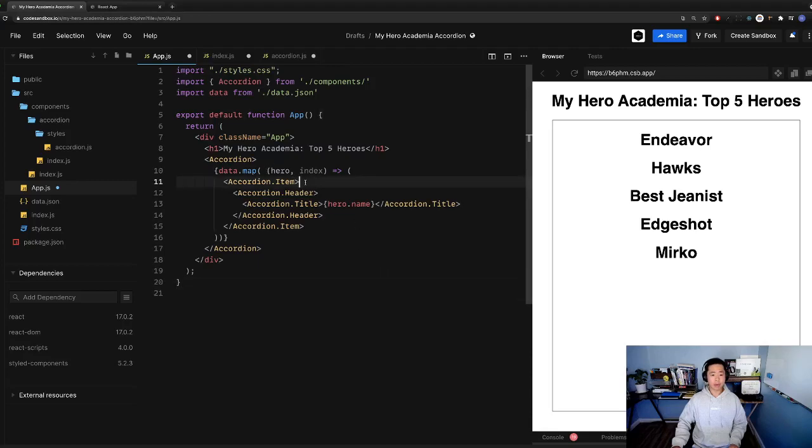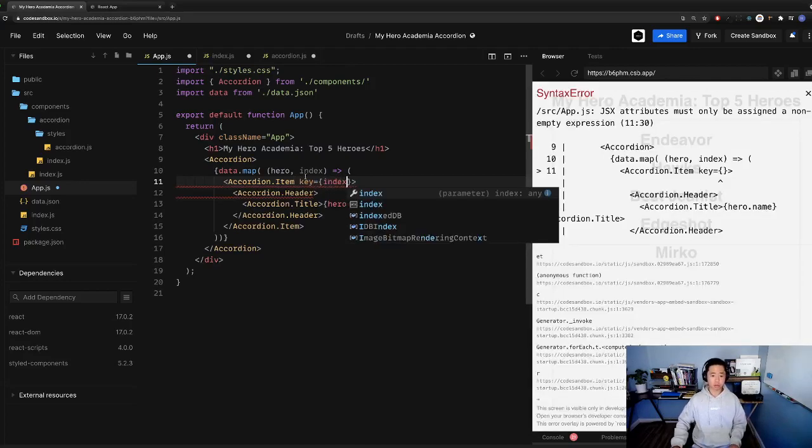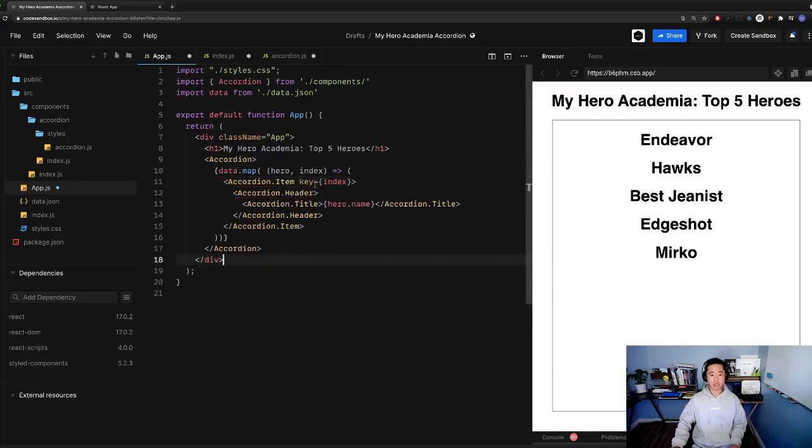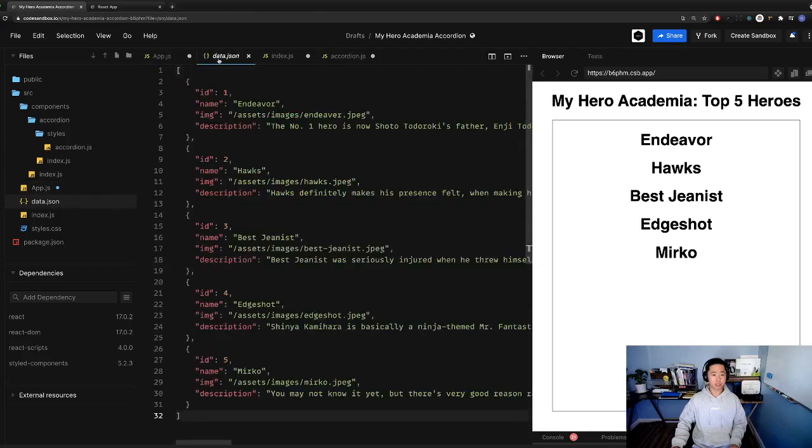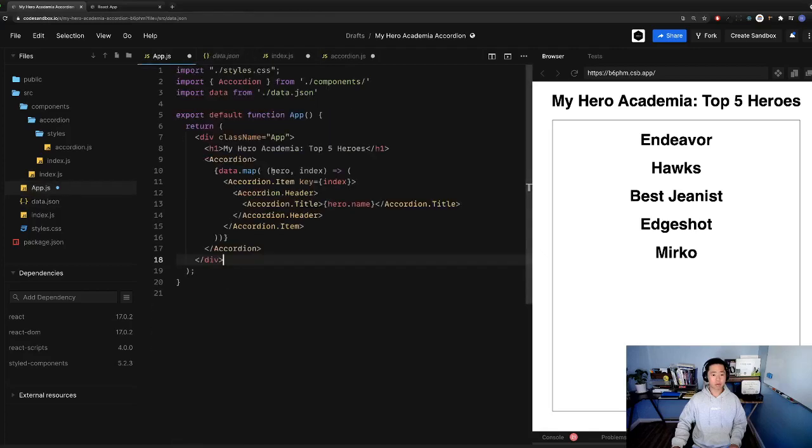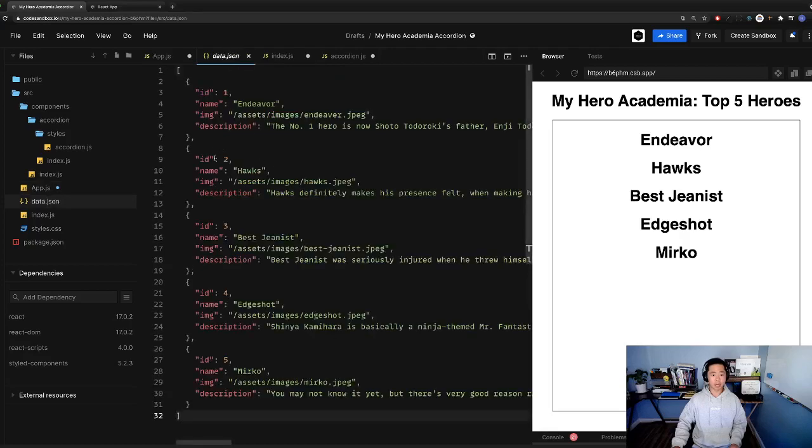And because we're mapping it, each mapped element must take a special key. So I'm passing the key as the index. So you can see that the names are being mapped out right now, right? Endeavor, Hawks, Blue Genius, Xshot, and Merkle. So we'll hop back to data.json. We call hero.name. So each iteration in the map, we target the name of each of them. So that's why it's here.